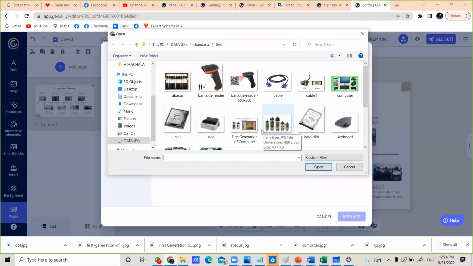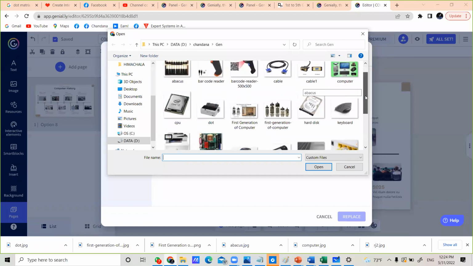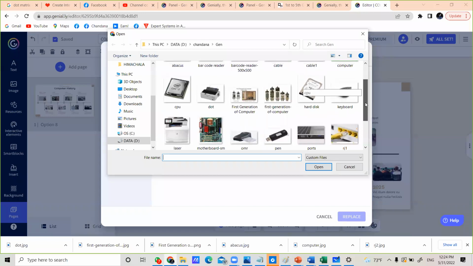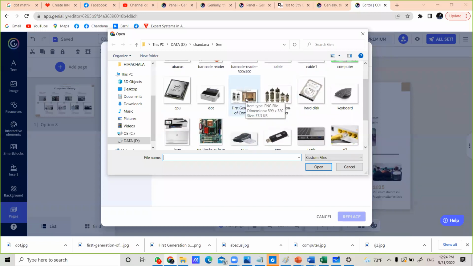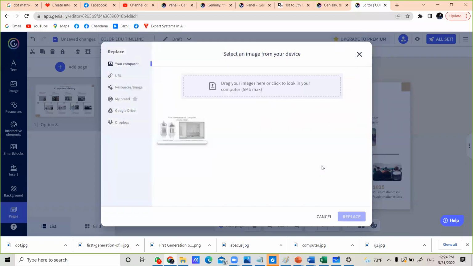From this open dialog box, first locate your folder, then you can select the picture. Here I have some pictures regarding first generation. Suppose this is the picture I want to insert. Select the picture and click open. Right. Then it will insert the picture. You have to wait until the picture opens. Now it is okay. Your picture is there now.